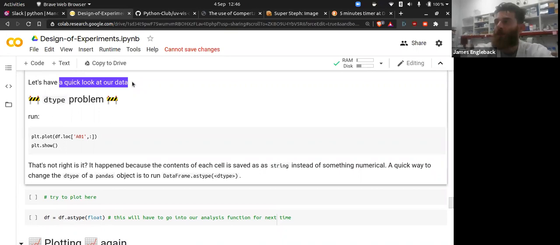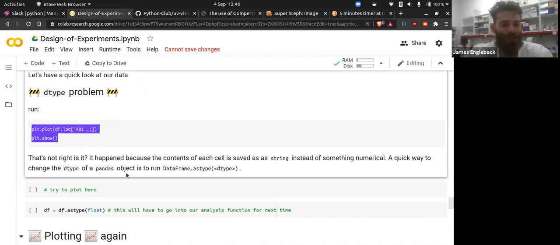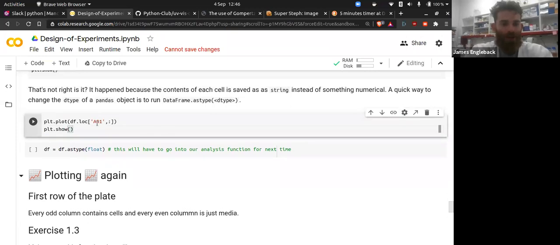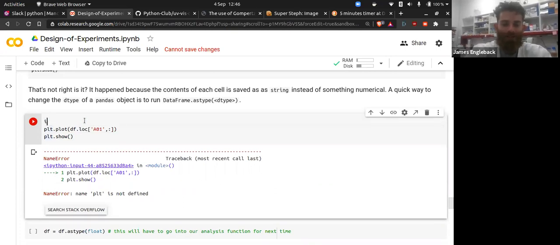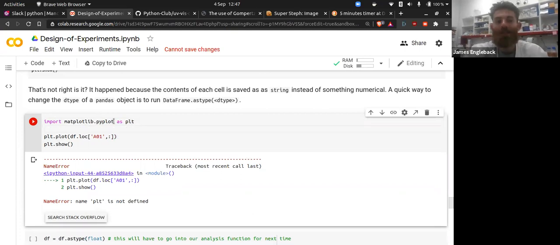Let's have a quick look at the data, and then we'll start winding up the tutorial and come back to the rest of it next week. When we try to plot it, let's run this bit of code here. Okay, so to get this to work, import matplotlib.pyplot as plt, the alias plt. Sorry I didn't include that in your own notebooks. So in order to get any plotting to work, you'll need to make sure that you've imported matplotlib.pyplot as plt, the convention.